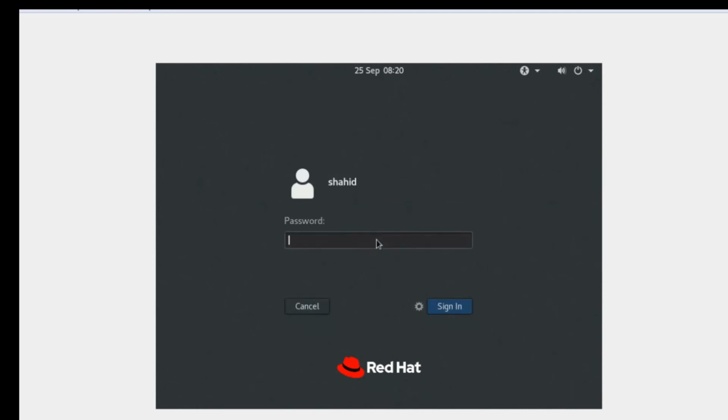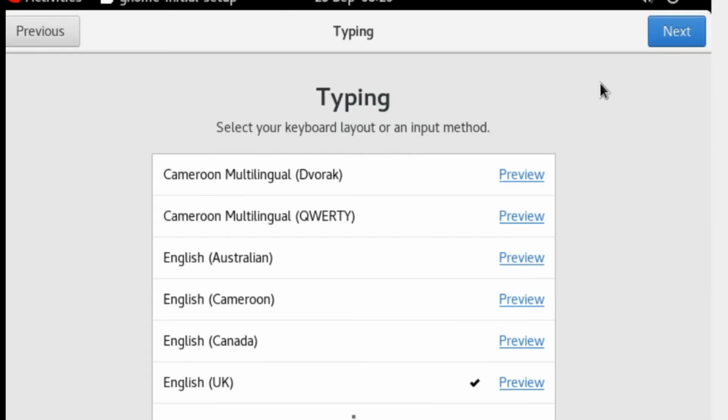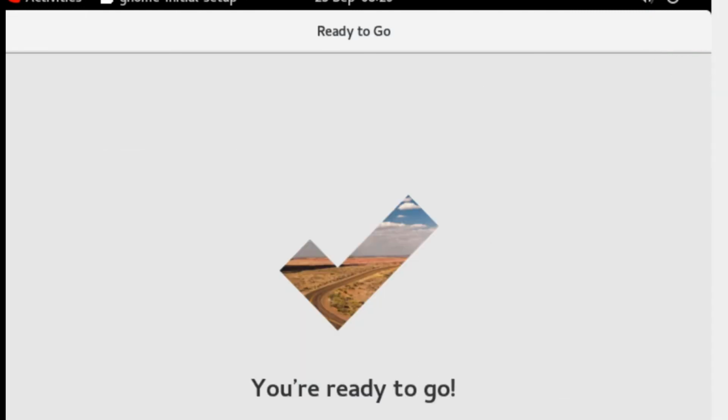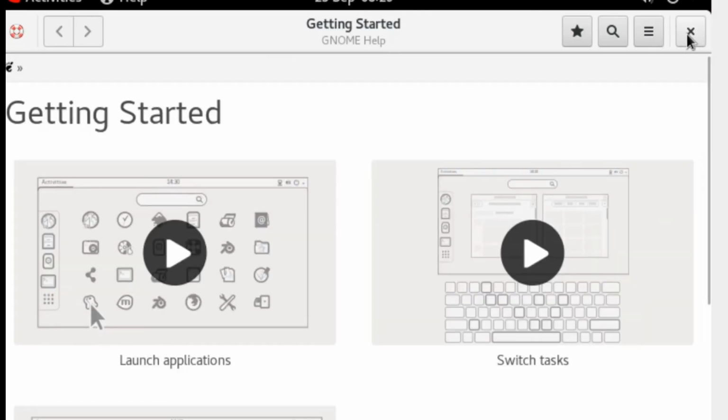As we have installed RHEL Server with GUI, we will get the login screen. Use the same username and password that we created during the installation. After the login, we will get a couple of welcome screens. Follow the screen instructions, and then finally we will get the following screen.